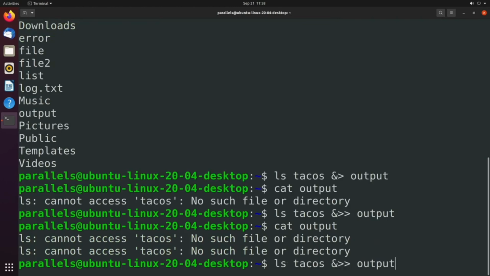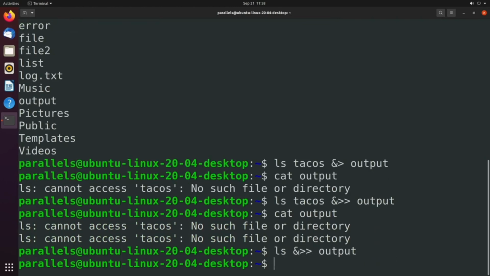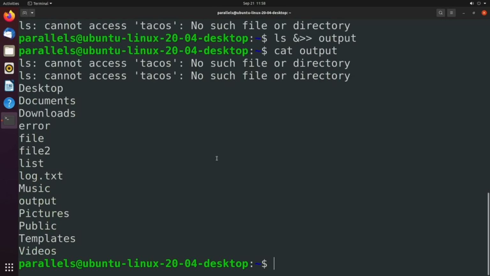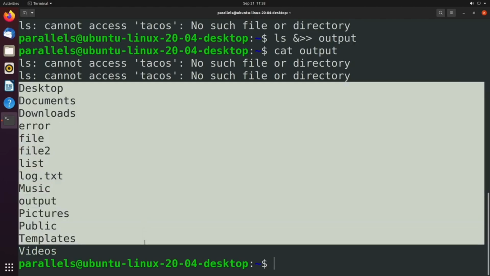And if we happen to get one working, let's say we just issue ls by itself, well, that'll be appended there as well. So we got cannot access tacos, and then that output. So one of the downsides here is you can't append for errors and then replace for standard output. If you want to do that, then you want to do 2 separate files. We talked about that like 2 episodes ago.